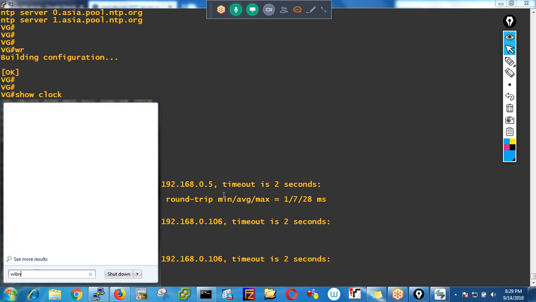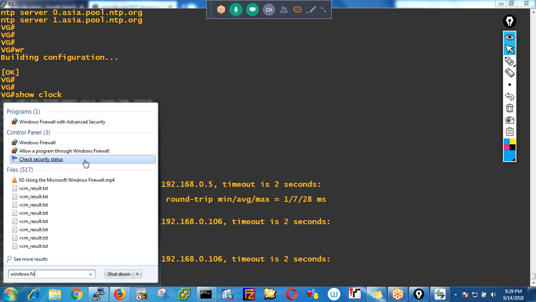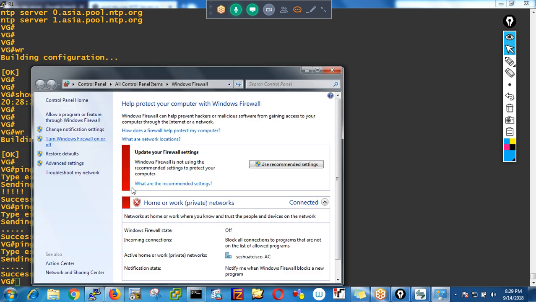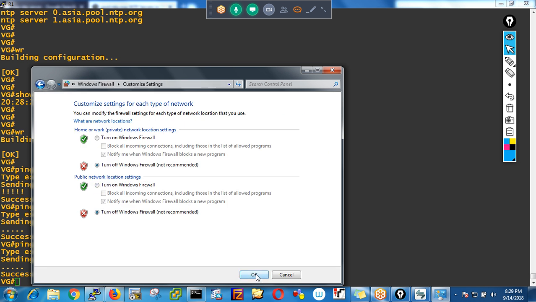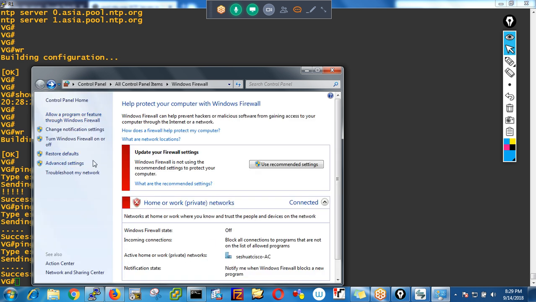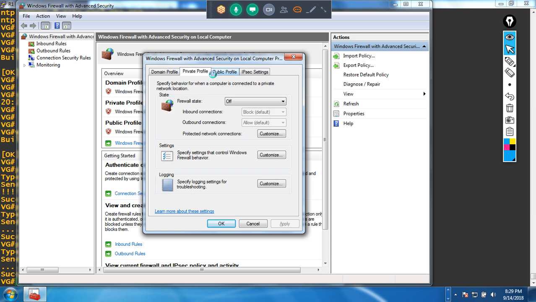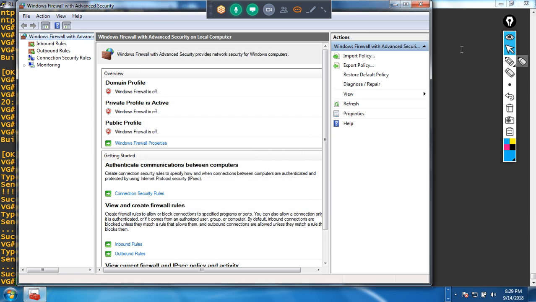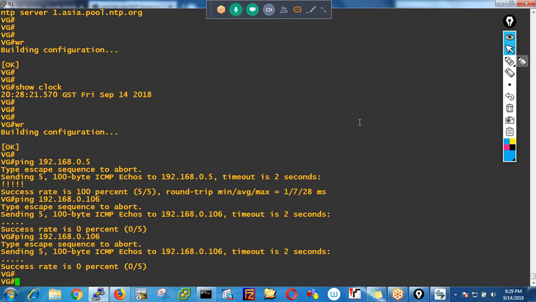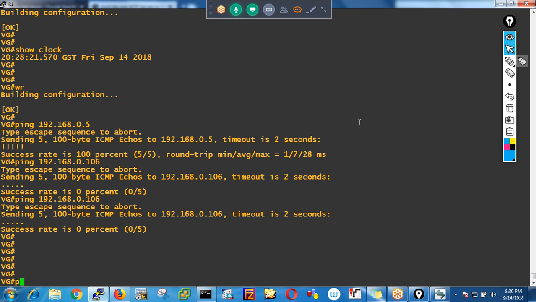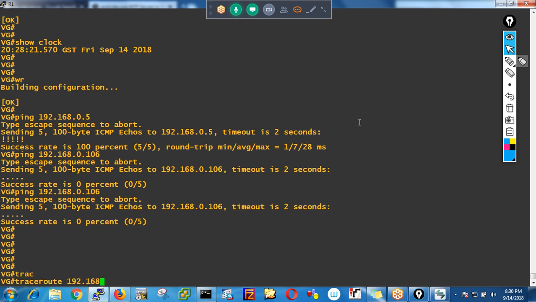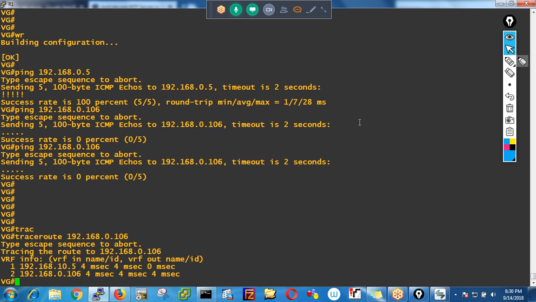Okay, now let's do one thing. Windows firewall, let's see here, because most of the time you will find Windows firewall issues, guys. Sometimes it's a pain for us. So go to advanced settings, right click on this, go to the properties. Here is block, there you go, even my PC is not able to communicate with this. So traceroute 192.168.0.106. See, I can go within 2 steps, guys. There is reachability. Okay, don't worry about that.